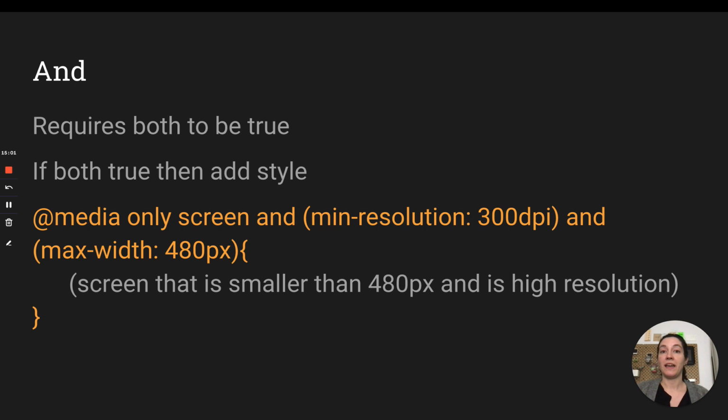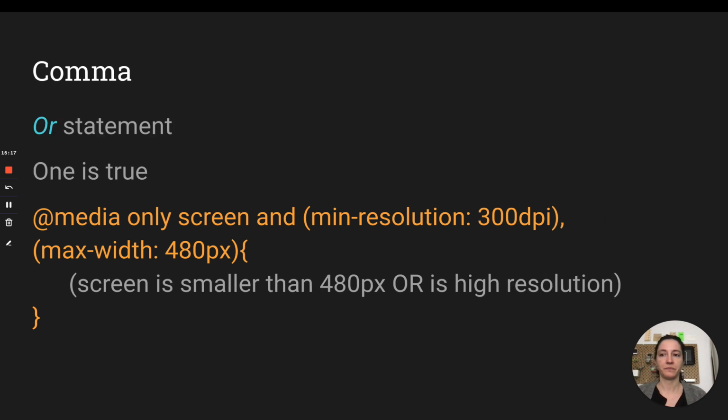You can also do and, which allows you to mix and match these. So you can have it break at a specific width and at a specific resolution. So maybe your really nice images only show up on really long, really high definition monitors. You can also do or statements. So you can say either the screen is really small or the resolution is really small, and then show my bad images. So a comma will do that instead. So instead of saying and min width, you can say comma min width, and it will do either or.